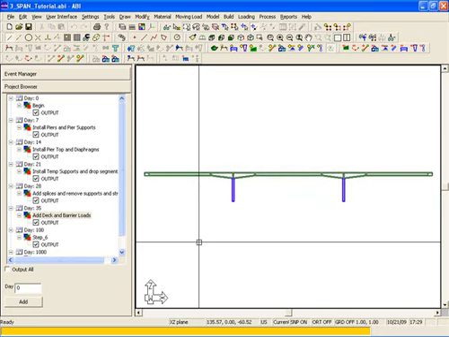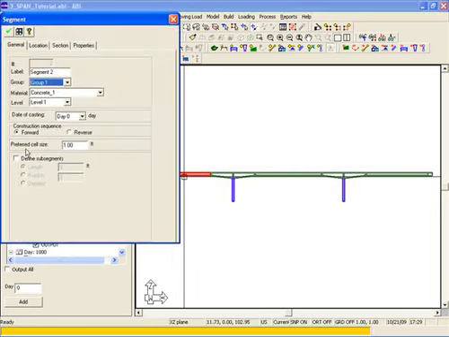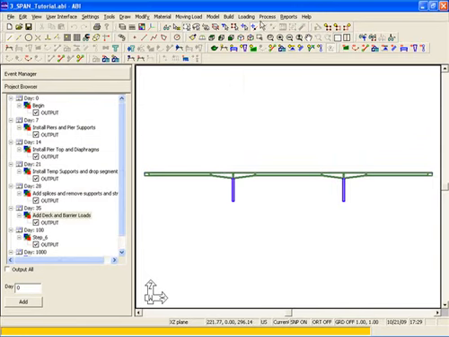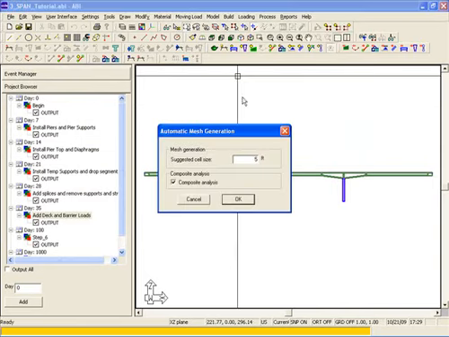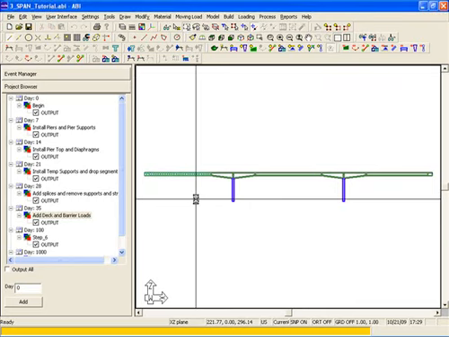The structure can be meshed manually or automatically by the program. To mesh manually, we'll select an object, like a segment or pier, and double-click. Here we can give a preferred cell size, and we can use this tool to mesh manually. We can also define sub-segments for non-uniform geometry. To mesh automatically, we'll go to Process, Create Mesh. We've set the suggested cell size to 5 feet, and we've also included composite analysis. We'll say OK, and the program will automatically mesh the structure.